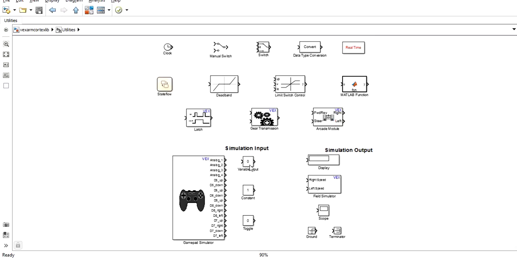The variable input allows you to shift the input along a range of numbers to simulate different speeds coming into the motor or different angles coming into the servo. The constant is set as a continuous number at all times to use for math operations and logic operations, and the toggle switches between 0 and 1 when double clicked to simulate clicking and unclicking a button on the controller.